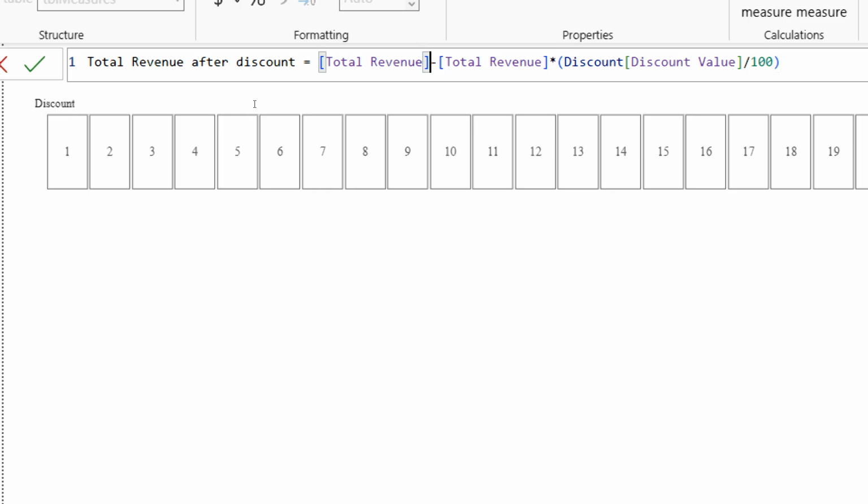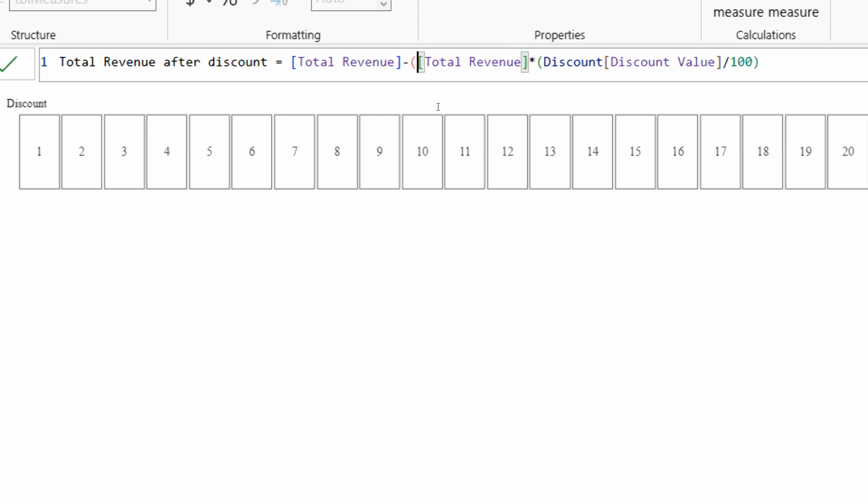So we have written a formula here: total revenue minus total revenue into the discount value divided by 100. Why dividing by 100? Because the discount here is stored as 1, 2, 3. So I have to divide it by 100 to get it in a percentage format. So we have created a measure.